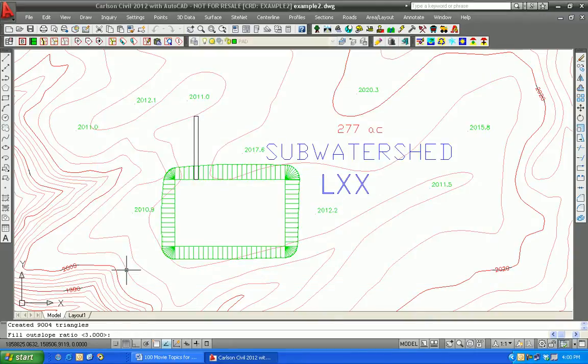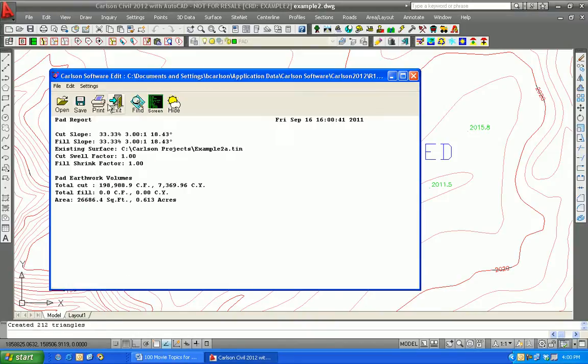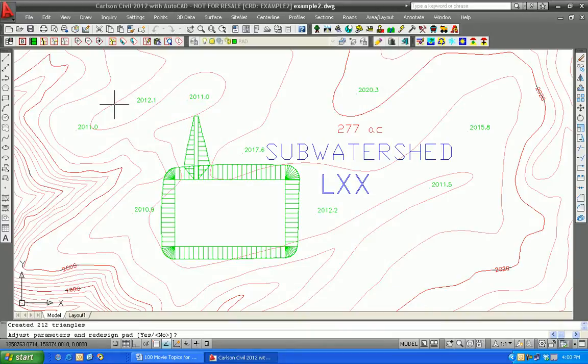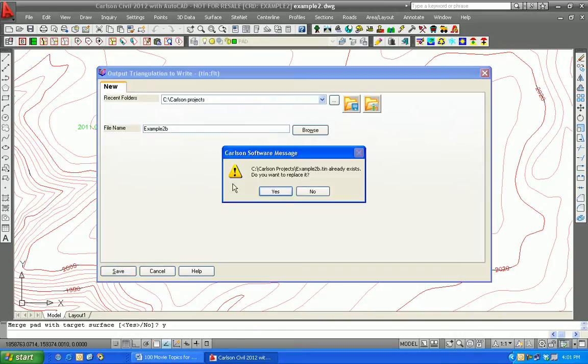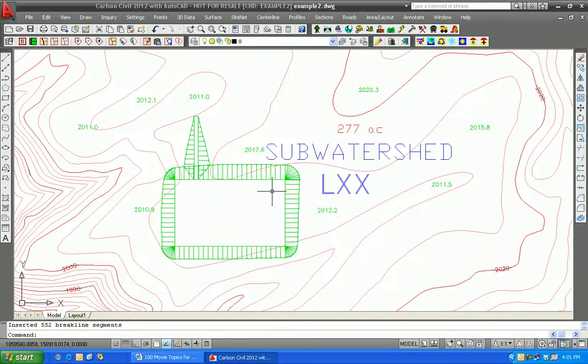and we'll do the same 3:1 slopes, same arrow size, and there's our new pad drawn in, smaller amount of cut, 7,400 cubic yards, roughly. Adjust parameters, no. Write final surface, yes, that was that prompt from the initial dialog that we want. Merge it in, and call this example 2B. Working through the iterative process.